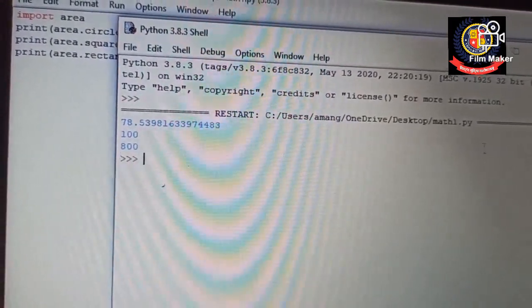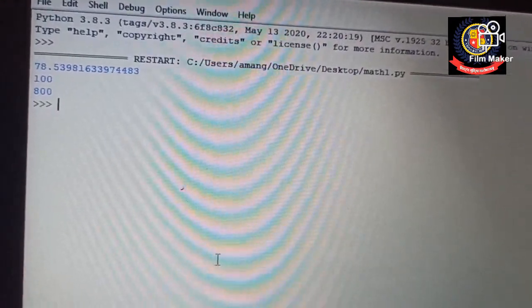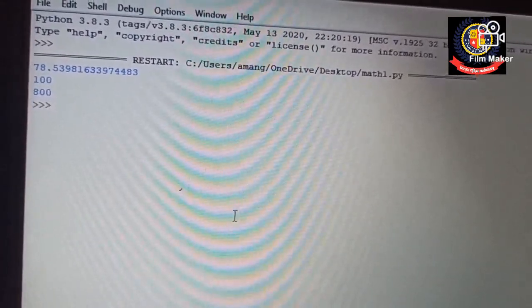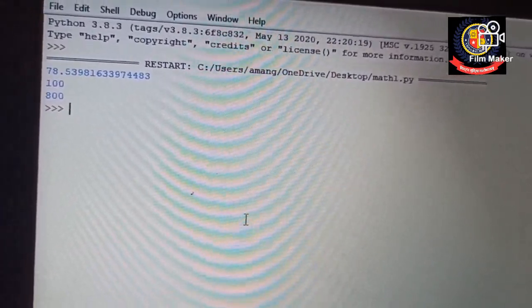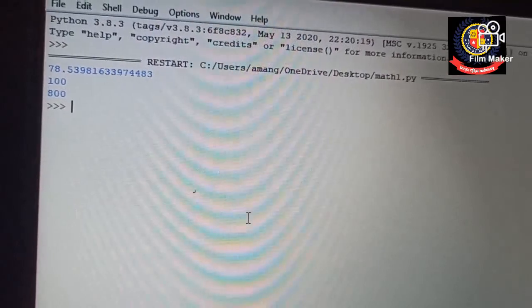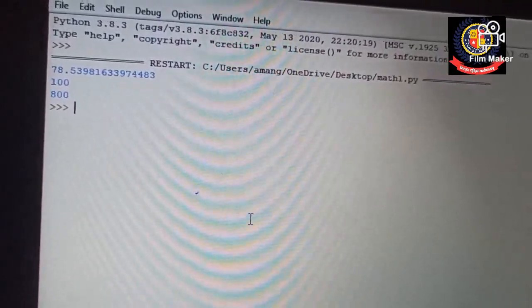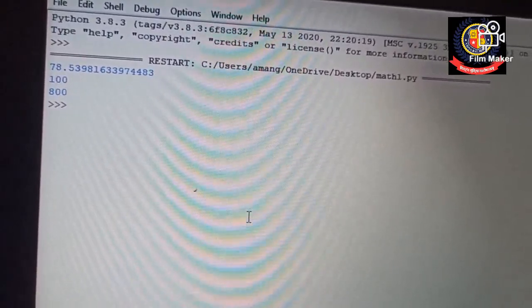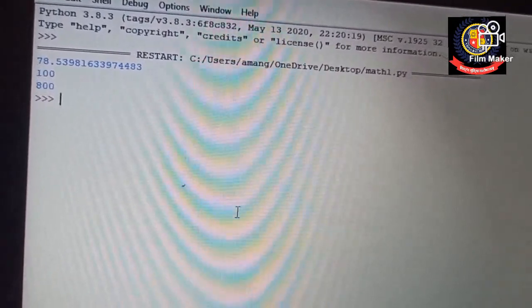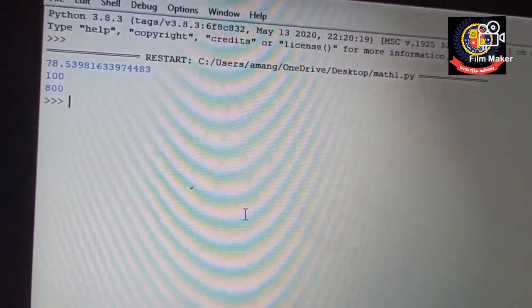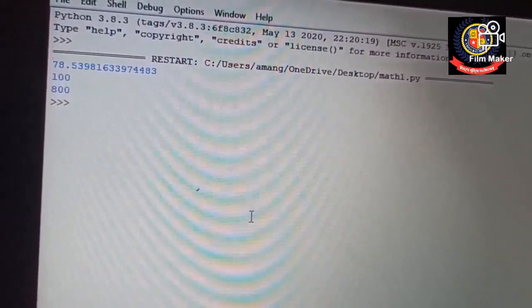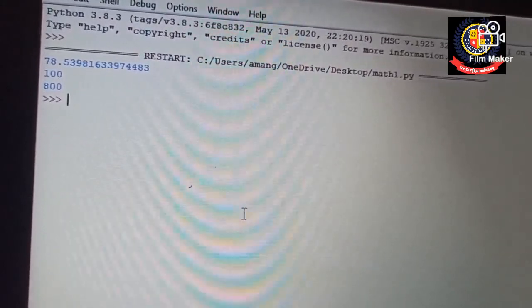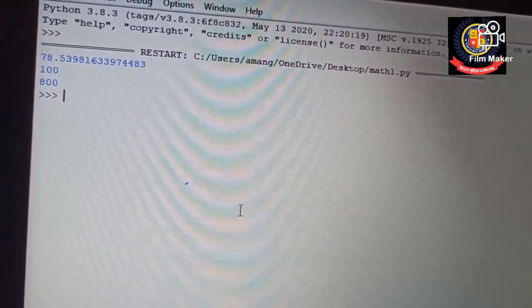So you can see I'm getting the values: first the area of circle, then the area of square, and then the area of rectangle. So this is the way we can create a module and how we can use that particular module in our program. Okay, I hope you have learned this in class 11th also. But again we have to revise it, then only we can discuss further topics of this chapter.